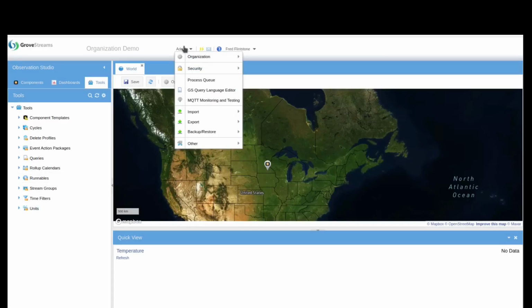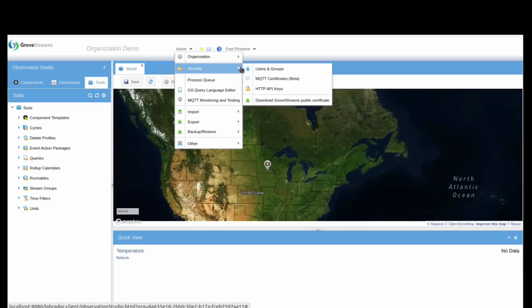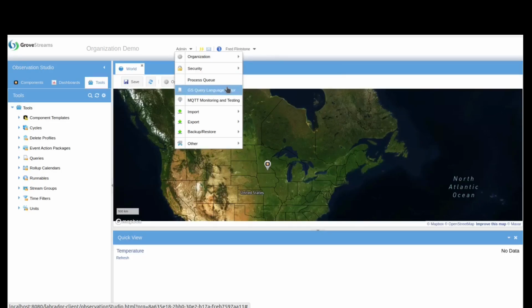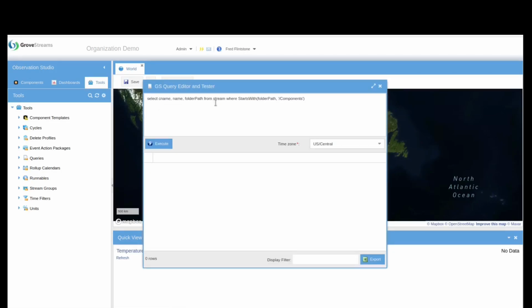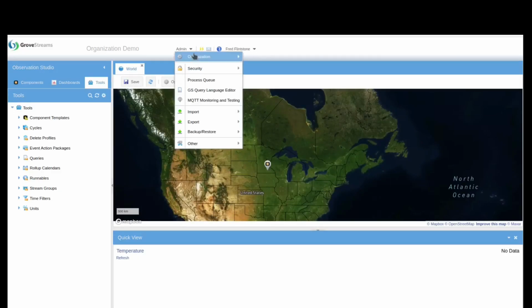Clicking the Admin Tool button allows you to change some of your organization settings. You can configure organization's user and group capability and security, set up your X509 certificates for our MQTT API, or set up HTTP API access keys. You can test GroveStreams SQL queries. GroveStreams has its own query language based off of the SQL standard and includes some custom language extensions that make querying over time series data much simpler.